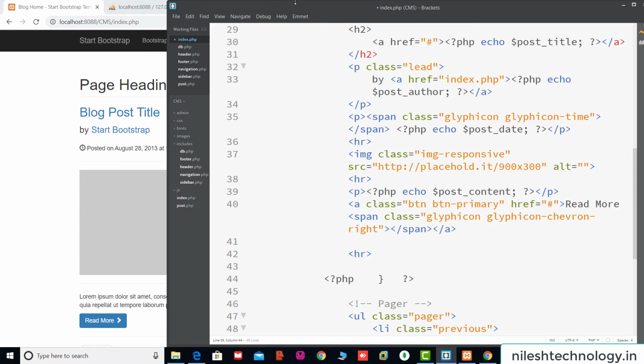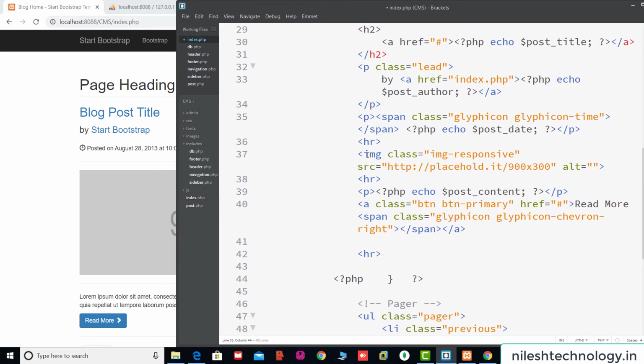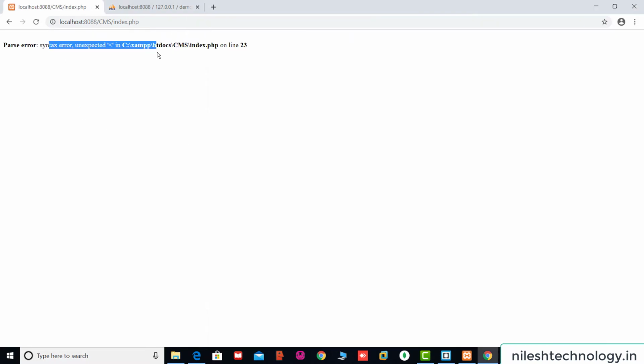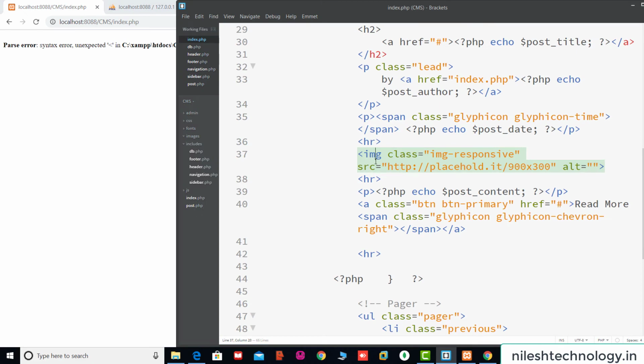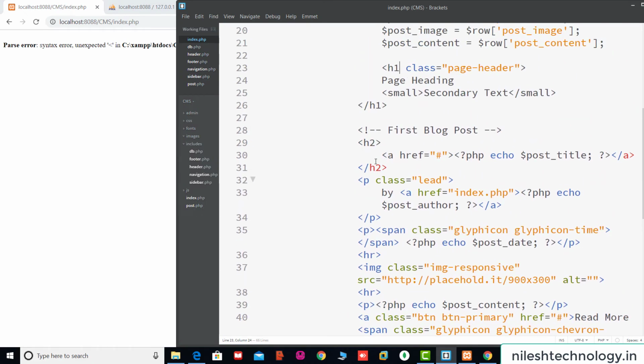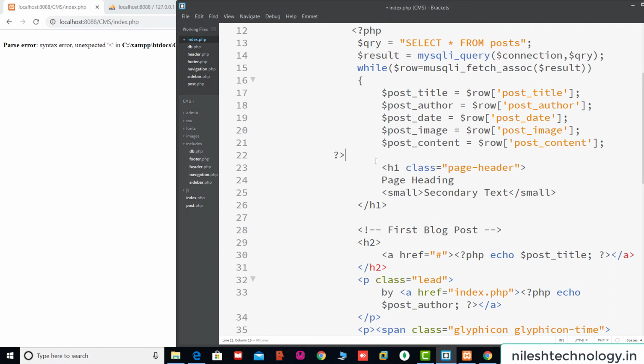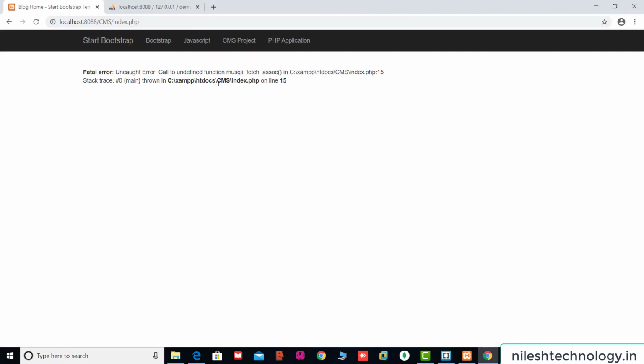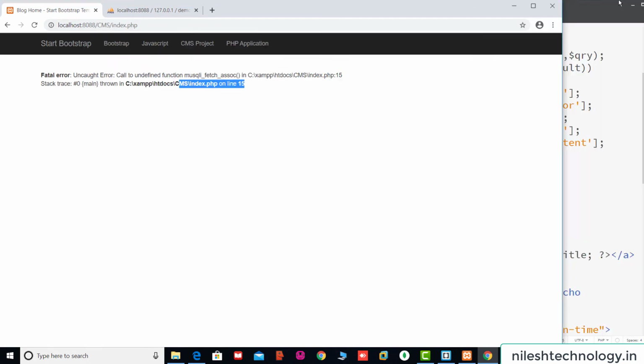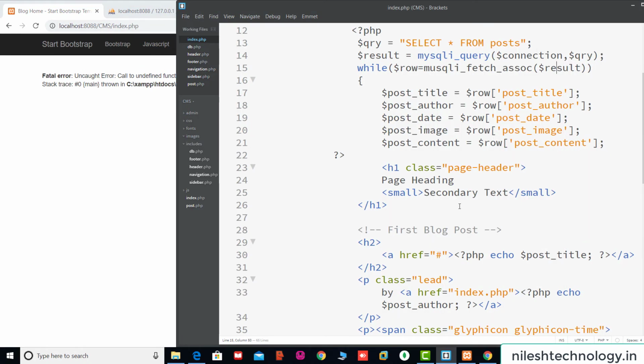So see here in the background, this is your browser. Okay, so now I can save this code, Control S. So see here again, this is one syntax error, line number 23 in index.php. Okay, so going to this Brackets editor, line number 23 here. Okay, so here we close this script. Now this code is in HTML format. So save here. Fatal error again, line number 15. So go to line number 15 here. MySQLi, this is your typing mistake. Okay, save.